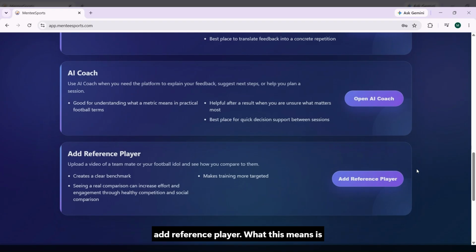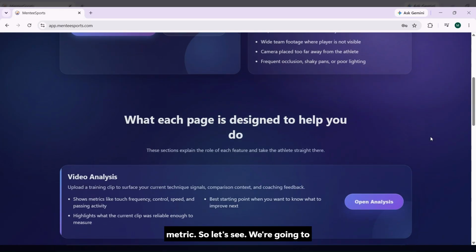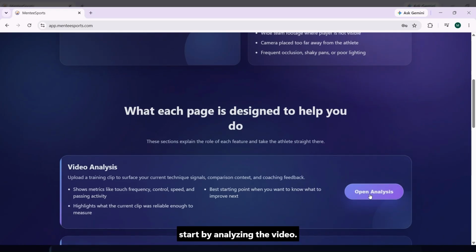player. What this means is you add a video of maybe your team member or a rival, and then you are now able to compare your own metrics based on that person's metric. So let's see. We're going to start by analyzing the video.